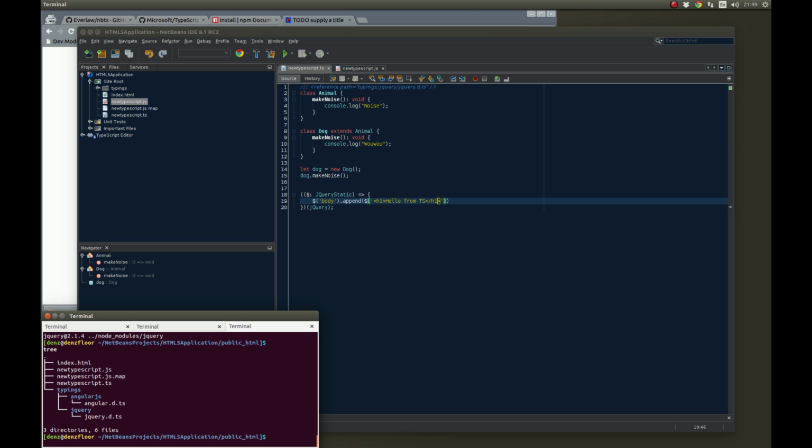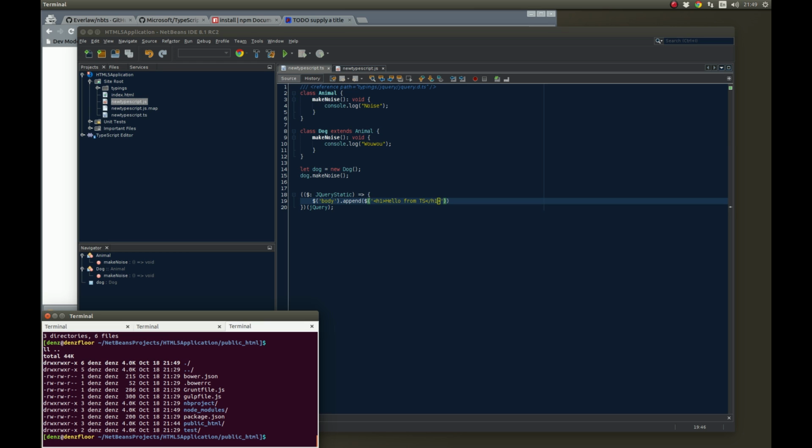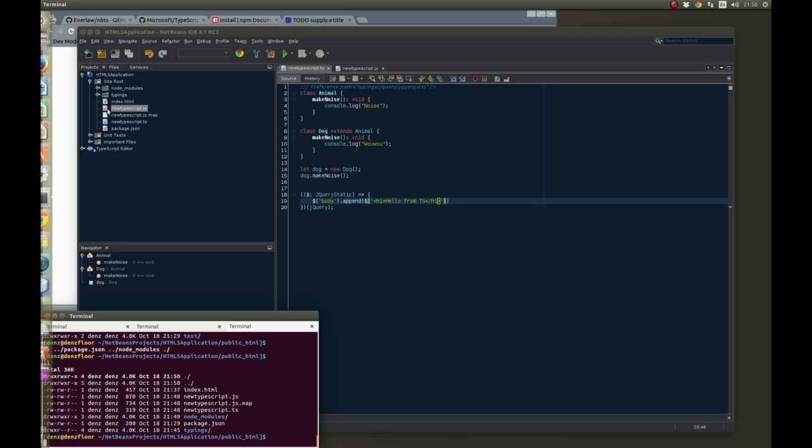Oh, it put it in dot dot. Weird. Oh, it's because the package JSON is in there. Huh. Okay. Okay, let's just move it for now. Okay, now we've got it here, and it should be there.